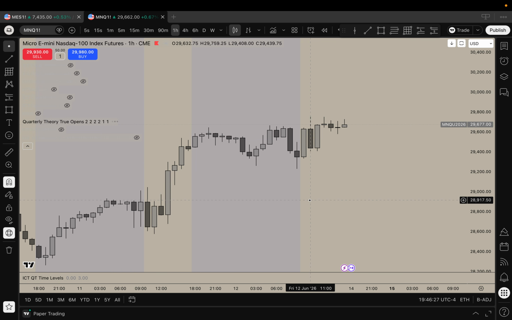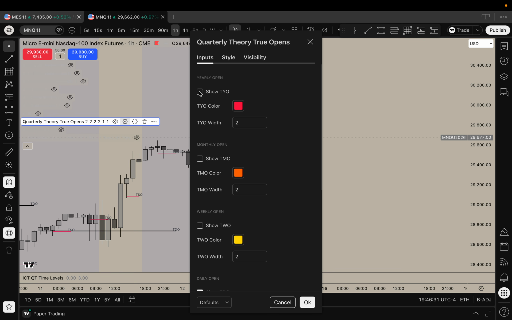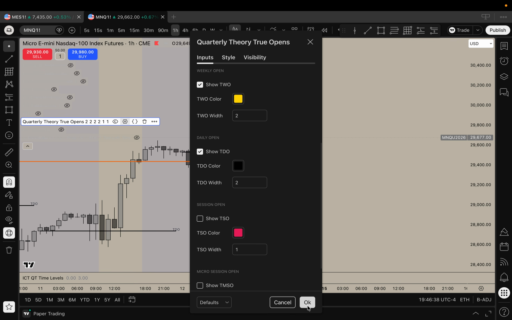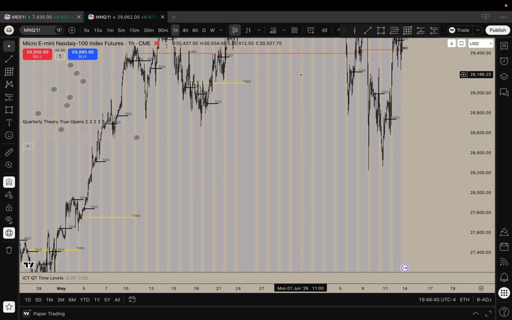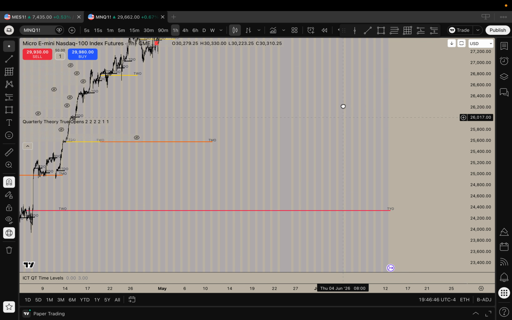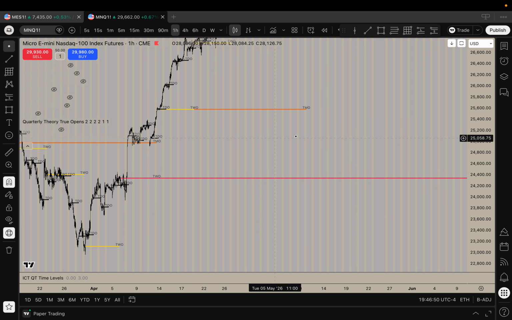Quarterly theory true opens. This one is just a lot of colors for the most part, color and line width. So there's show true year open, true month open, true week open, and then I'm going to go ahead and turn these lower ones off just for the sake of simplicity. So we have our true month opens right here. We have our true week opens. The true year open, in order to get it, you have to be on a high enough time frame to scroll back to where it was.